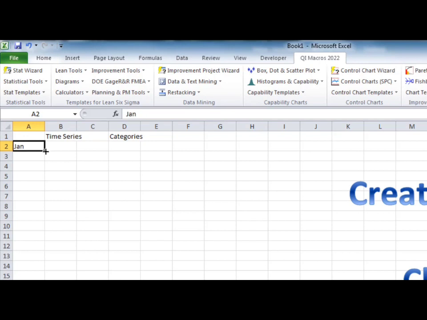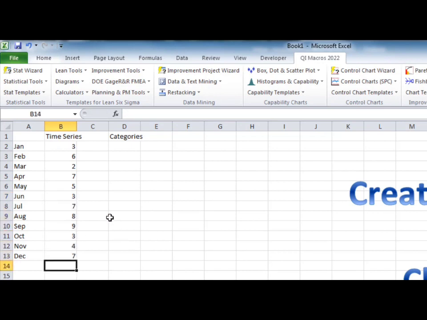And then when I click on this, you can see there's a little dot down here. I could actually drag that down, and Excel will put in the months. And then I could just type in my data. Right, so that's time series data. I'm going to move that over just a second.